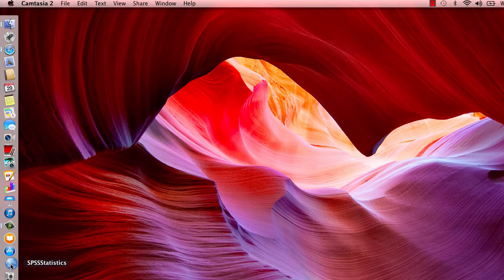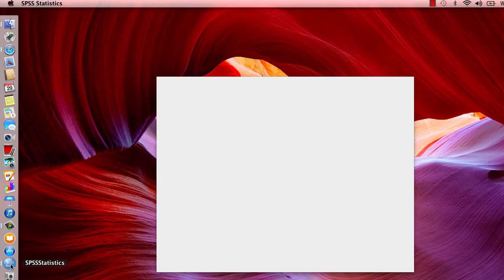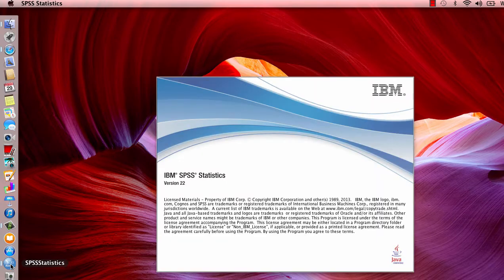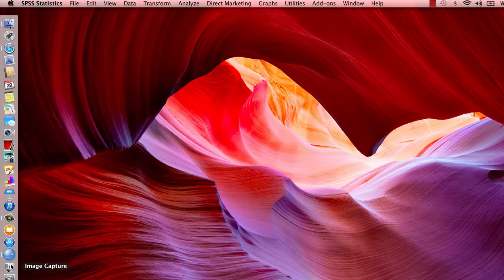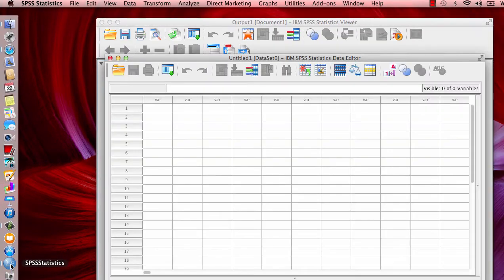Now, just a few tips with SPSS. I cannot stress enough that you need to make sure you back up your files, your data files, your output files, and your syntax files. It's very important that you keep backup copies, and I would even strongly suggest having more than one backup copy.